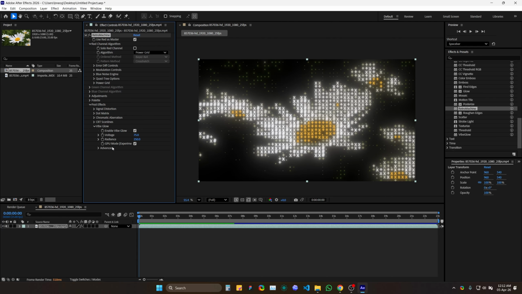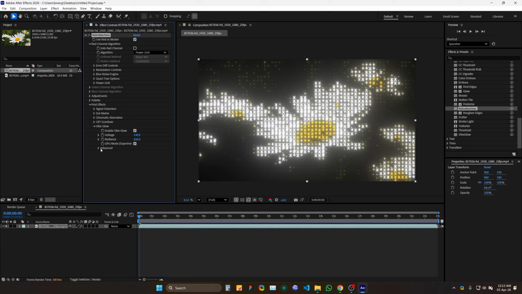So now let's talk about the voltage. Voltage is basically the energy that the core of the glow emits. So if I increase the voltage, you can see the core getting brighter. Radiance is basically the radius of the glow. So radiance decides how much the glow spreads. And in the advanced menu, you can find many other controls for the glow, like threshold, curve, and fall off.